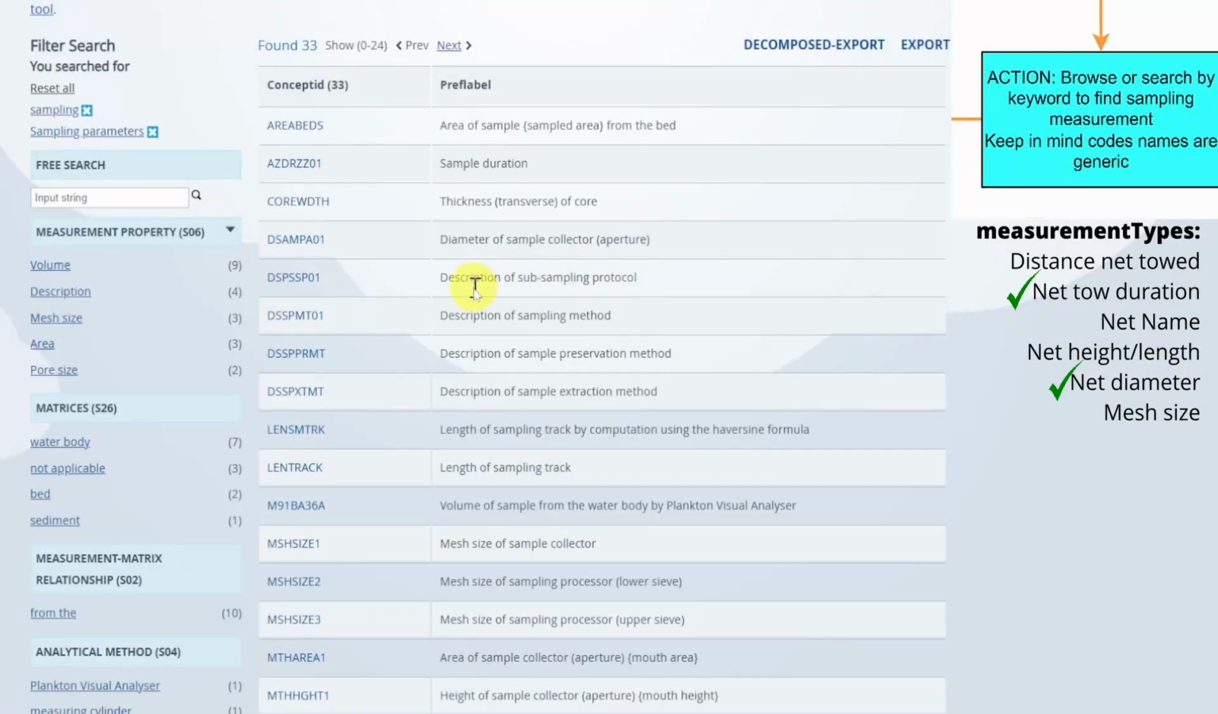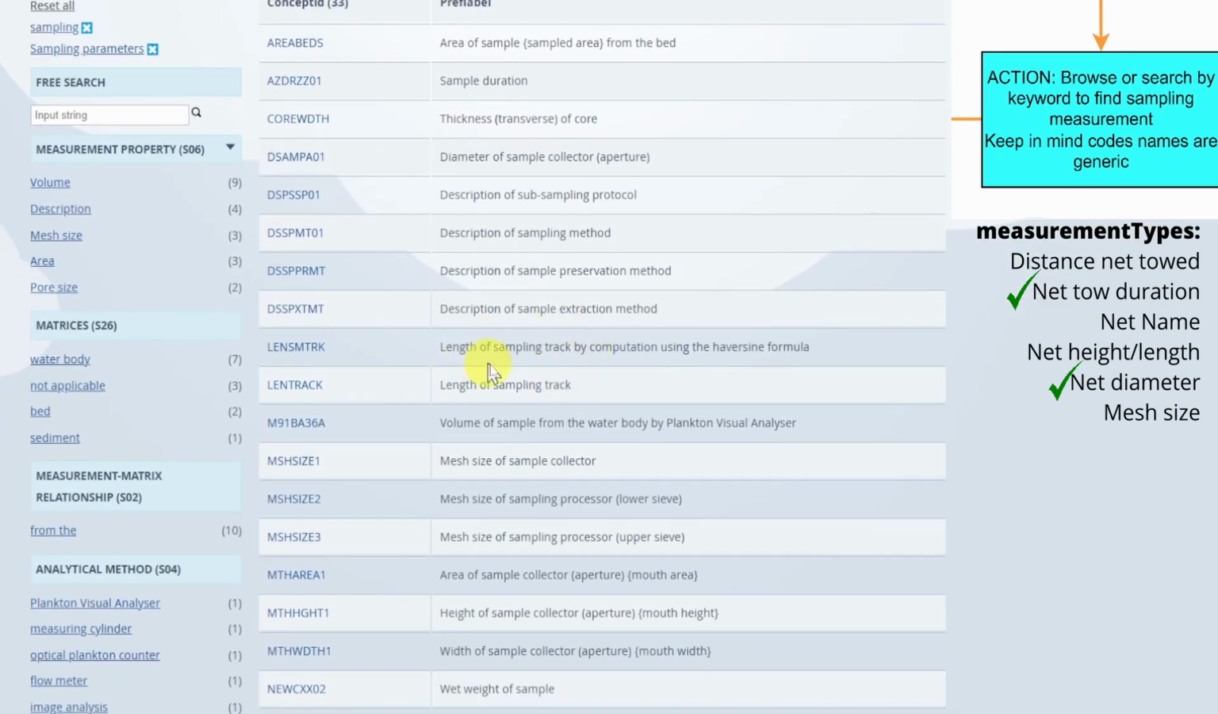Next, we see several options for listing the description of a sampling protocol, a sampling method, preservation method, and an extraction method. We of course can use any of these for further description of different protocols and methods. The next 2 are related to a length of a sampling track. The first one uses a computation which might be too specific for this example. So let's take a look at the more generic one, length of sample track.